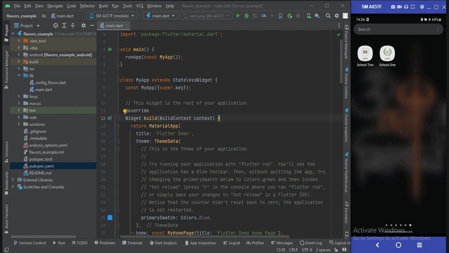Flavors in Flutter are particularly useful for development teams that need to create multiple versions of the same application for different environments. For example, a team may need to create a production version of an application with different configurations and resources than a development or testing version. With build flavors, developers can easily switch between these versions and ensure that each version is customized to meet the specific requirements of the target environment.